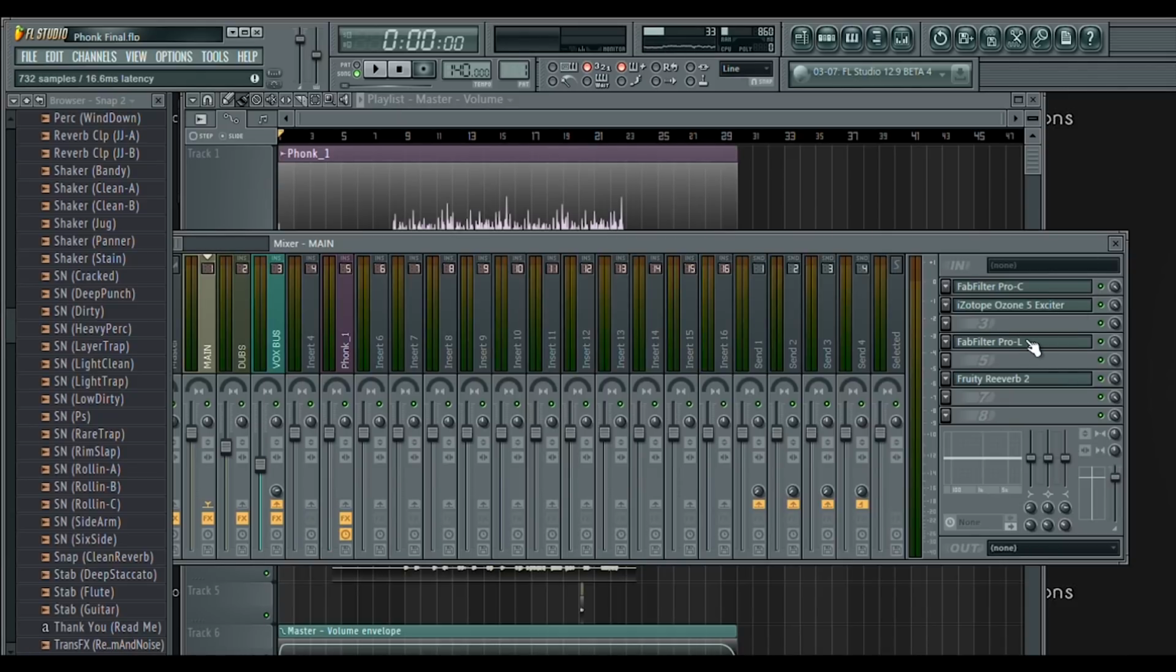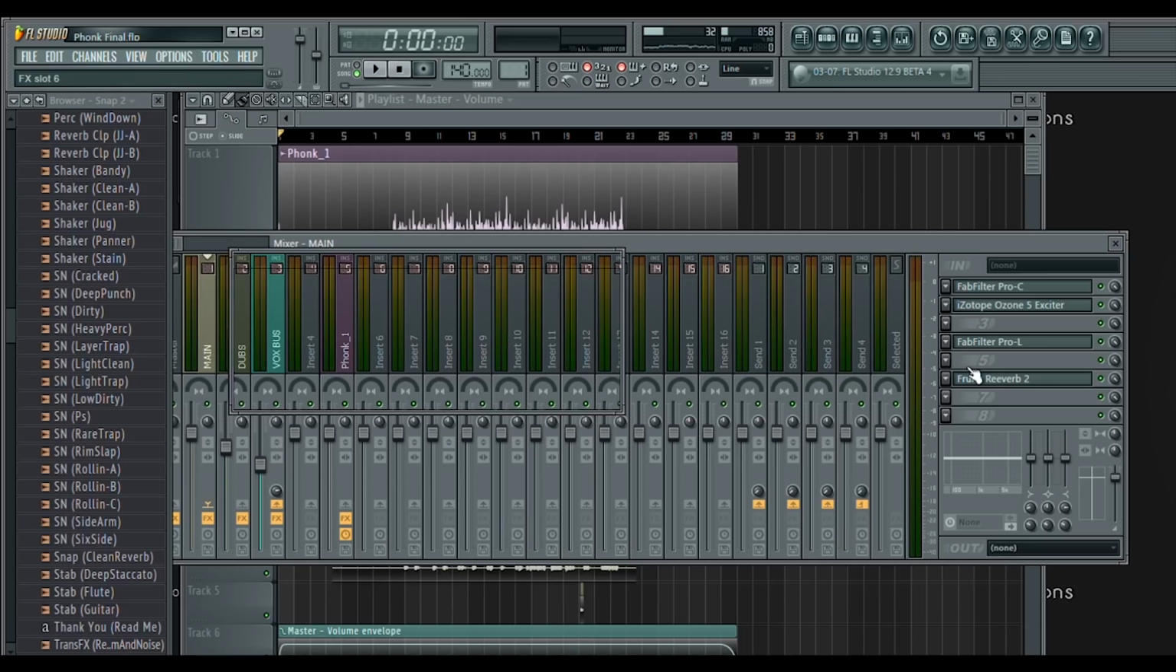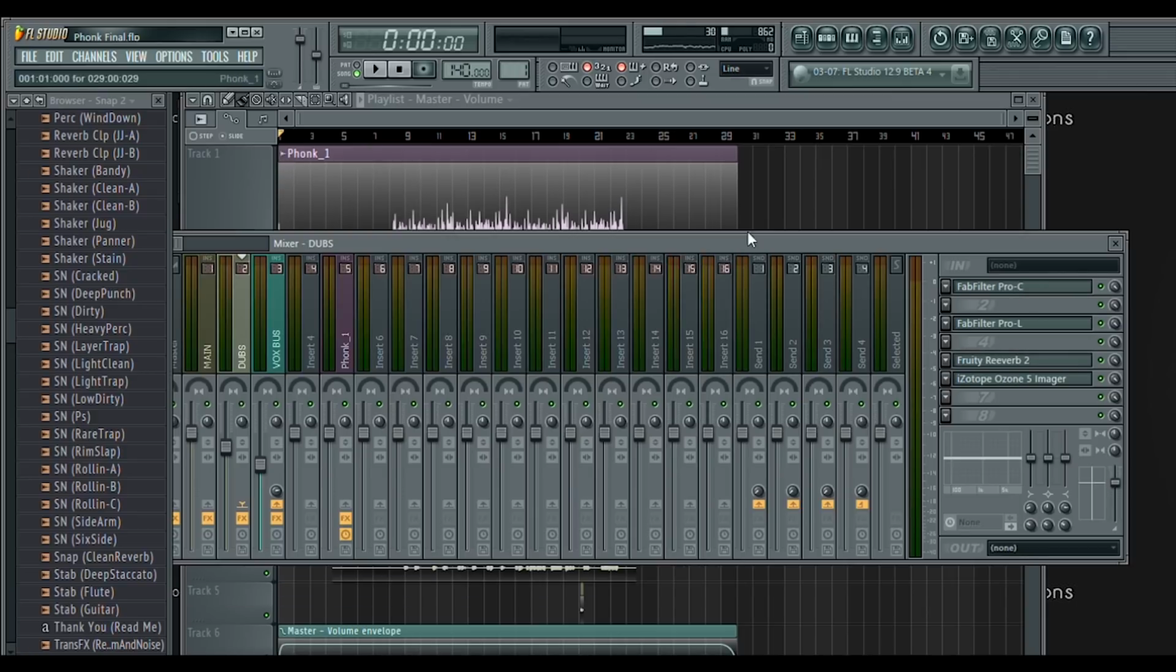Then I add a limiter. I set the ceiling to -4 decibels, and I pull up the gain until the limiter starts doing its thing. Then I add a little bit of reverb. On my dubs, I do pretty much the exact same thing. I start with a compressor. Normally, I'd also EQ these, but not today.